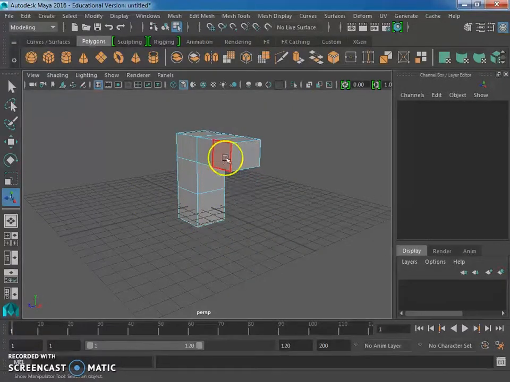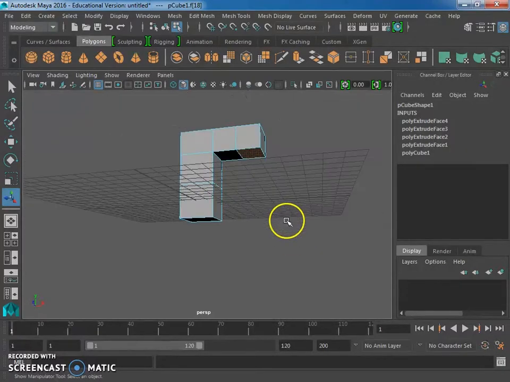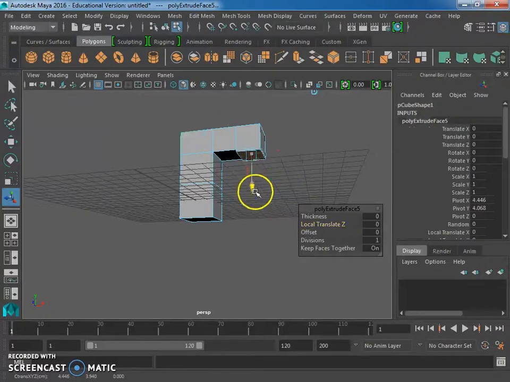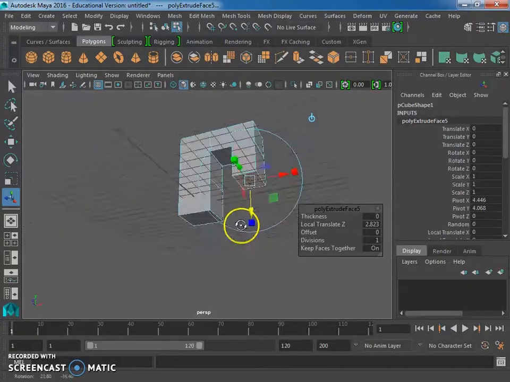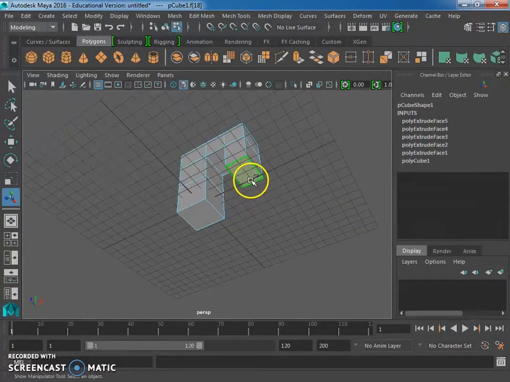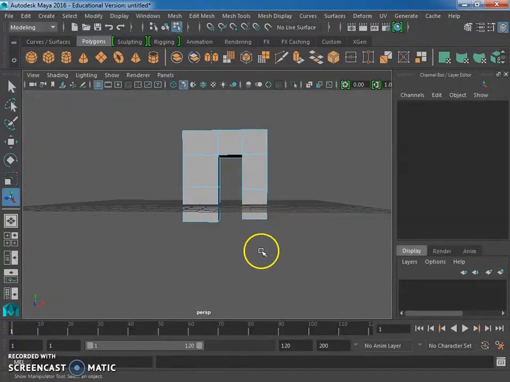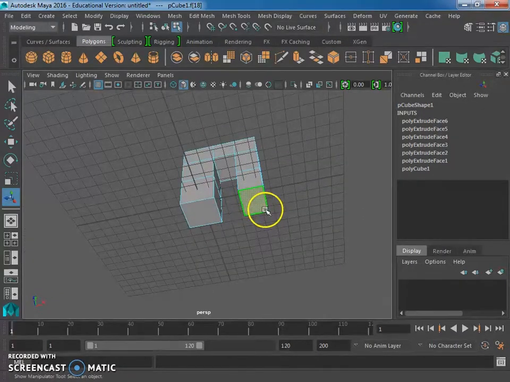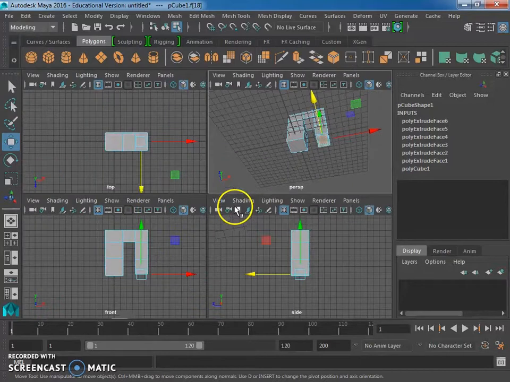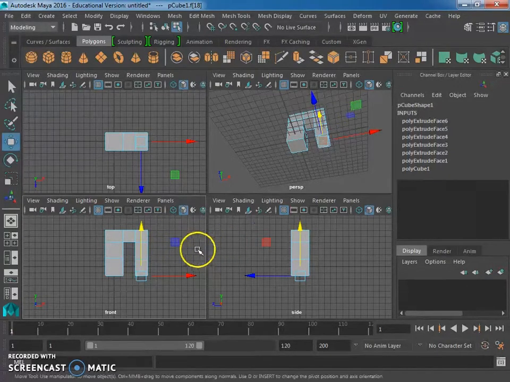Okay, so as you can see, I'm just starting to make a very simple shape. Okay, I'm thinking it's going to be a bit of a robot or something. Okay, but typically when you're designing something, you start off with a very simple shape. Okay, and then we can go from there.